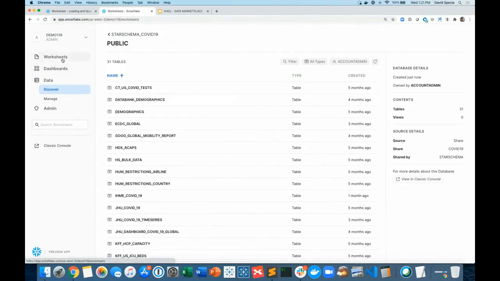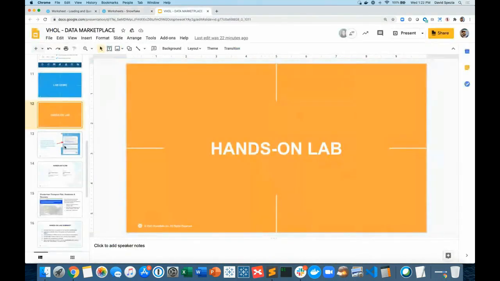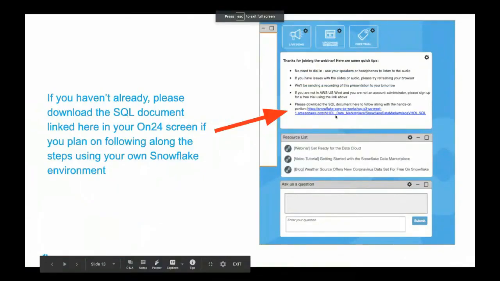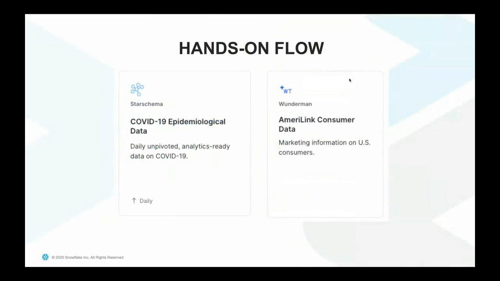So I'm going to go back to my worksheets. And before I do that, I'm going to click on a couple of slides here, and I'll go ahead and present. So on the right-hand side here, click on this link to get a download of the SQL file if you haven't already. It's really going to help us. These are the two primary data sets we are going to go through today.